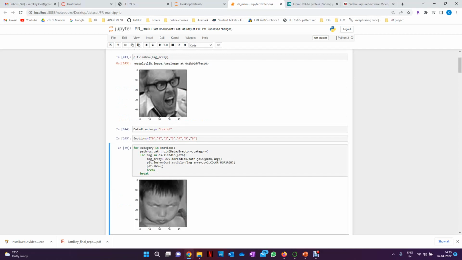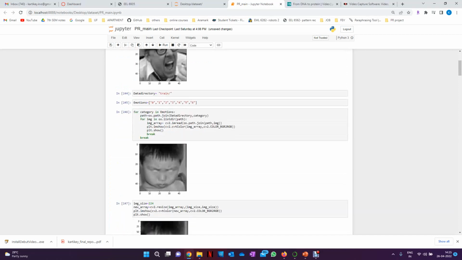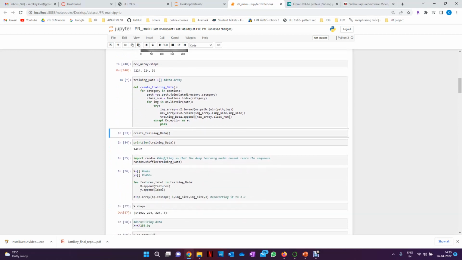Now I will be reading all the images one by one. Now to store the training data, I will be running the following code. So with this command, I have created the entire training data set. And here is the length of the training data. I will be shuffling the data so that the model doesn't learn the sequence. And now let me separate the features and the labels.